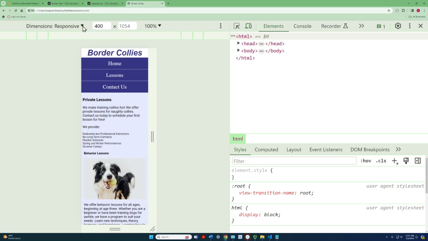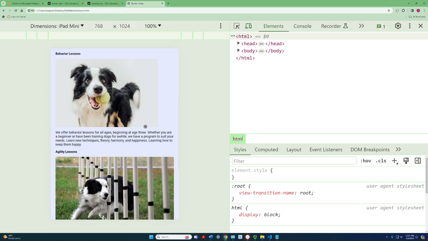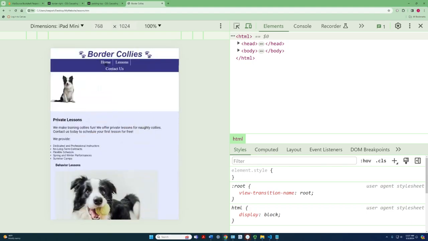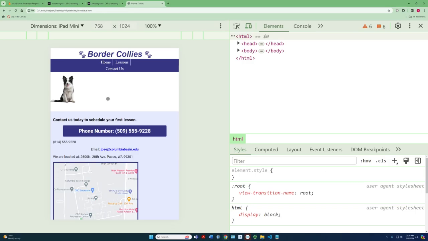Would I have something different here? iPad mini. That's a tablet. There we go. There's our tablet. That looks good. I like that. That's not bad. Okay, home. Okay, contact us. Still got something going on here with this phone number. We may find a change for that, and what's actually going on there.